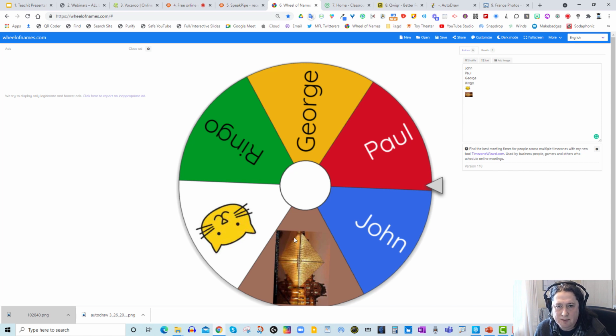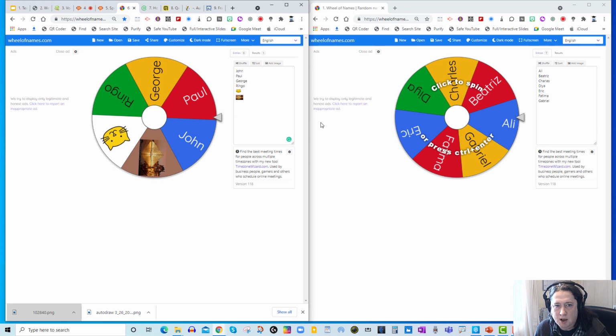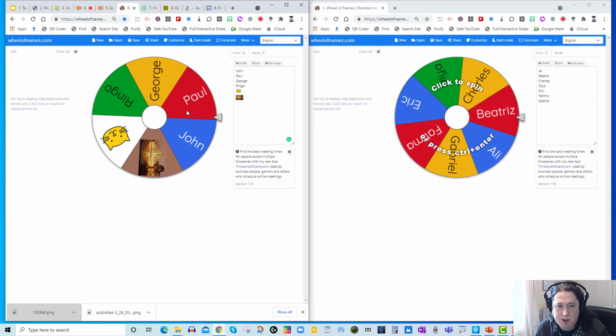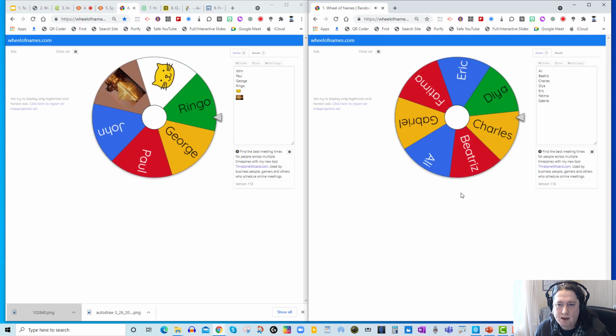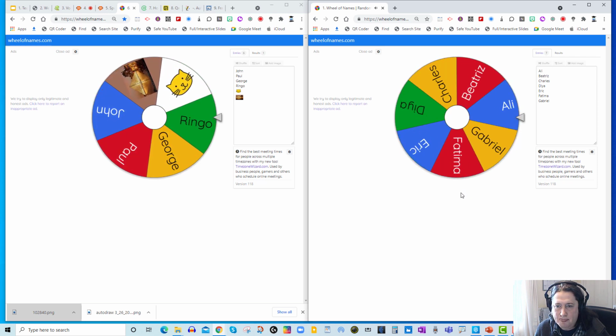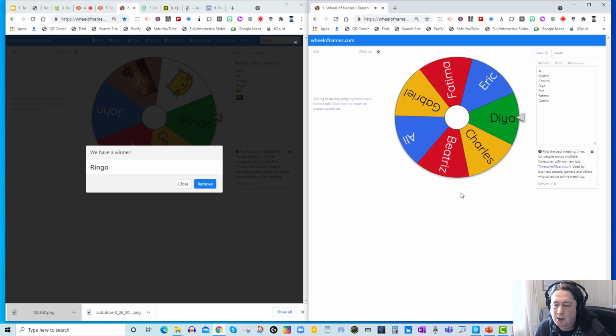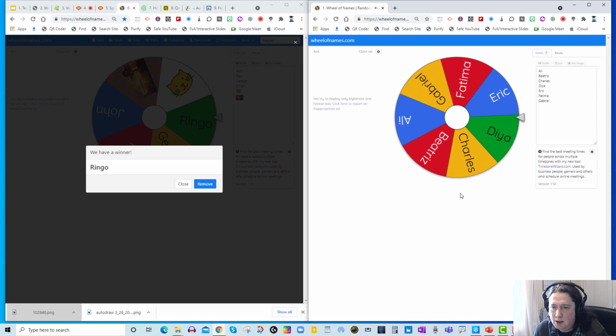Okay, that's lovely. So the next thing we're going to do is look at how you can also split the screen. So if I have a window like this, and I can have a window here and a window here, I can then spin the wheel here, spin the wheel here. They will both spin at the same time, and then whatever comes up can be the inspiration for my activity.